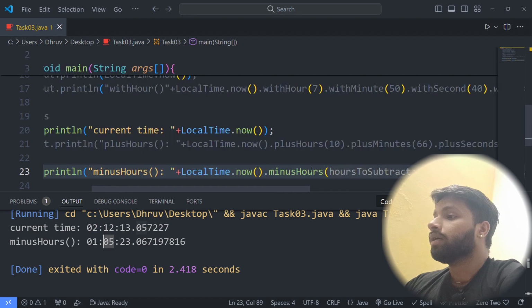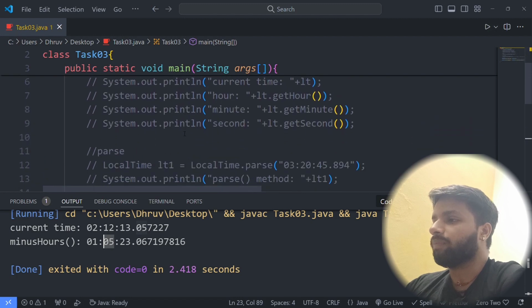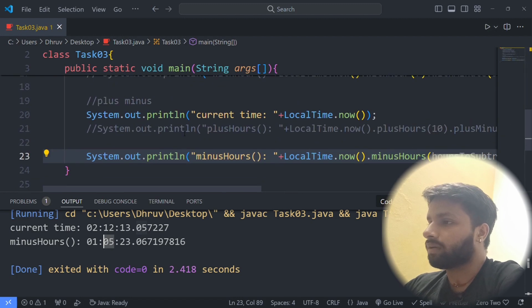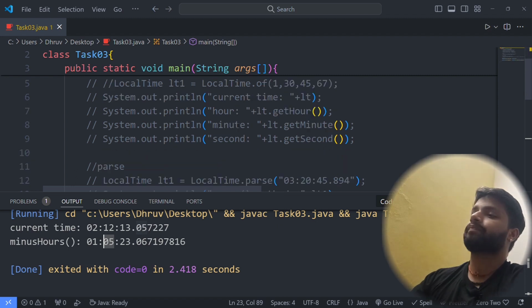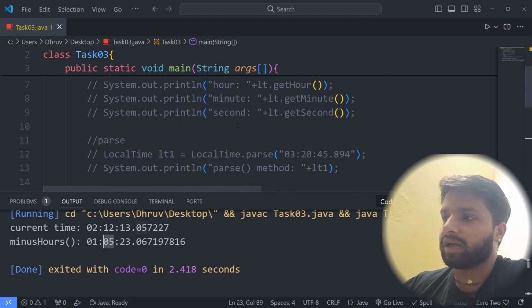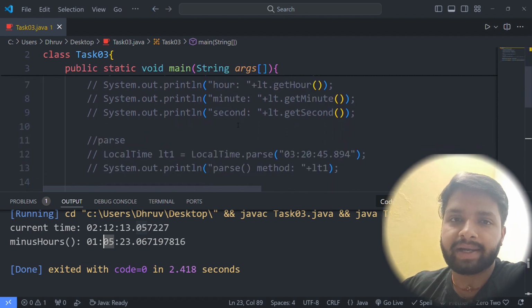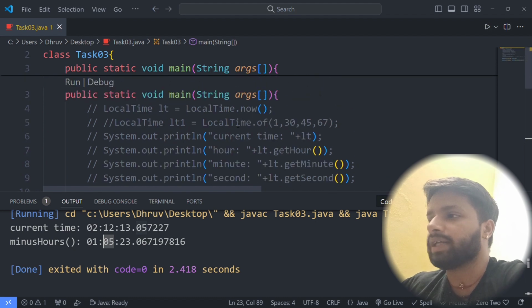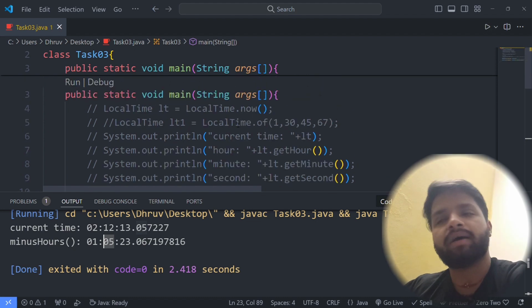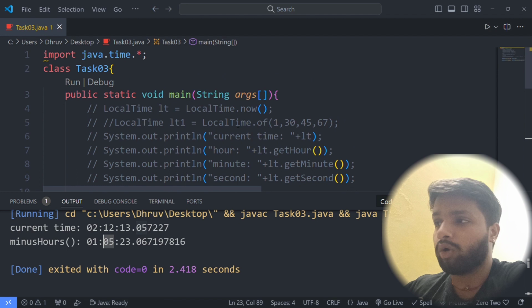Okay, so these were a few methods with time, local time. In the upcoming video we are going to discuss local date time. Here you will see date and time combined, and further we will discuss format and zone things.